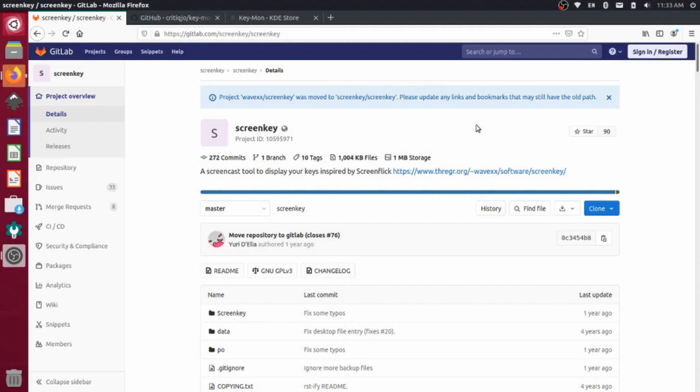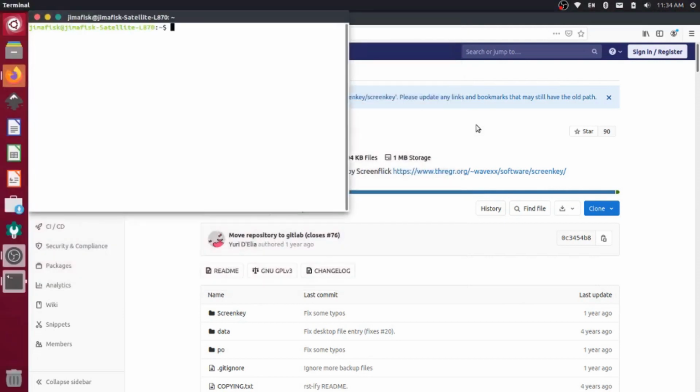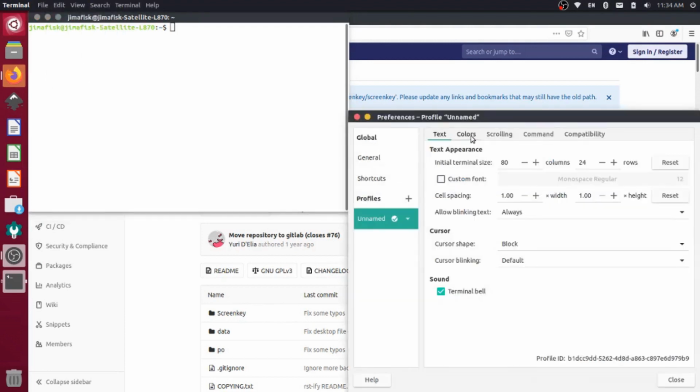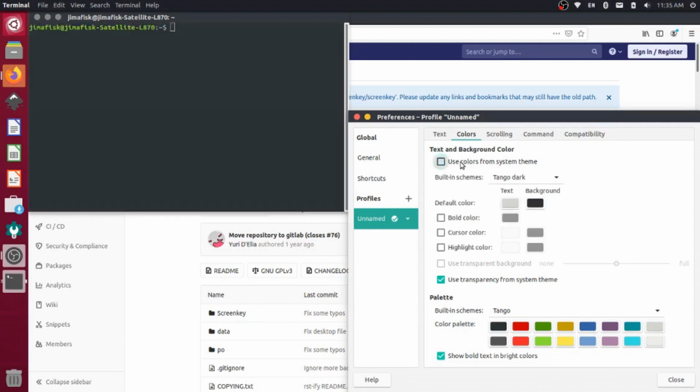And since we're on an Ubuntu computer, we can actually just use our default package manager in order to install this. So let's take a look at doing that. I'm going to open up my home screen and then search for my terminal, and then I'll open this up. I think I'm going to opt for a darker theme here, so I'm going to go to Edit, Preferences, and I'll go over to the color section here. And then I'll uncheck the Use Colors from System Theme here.